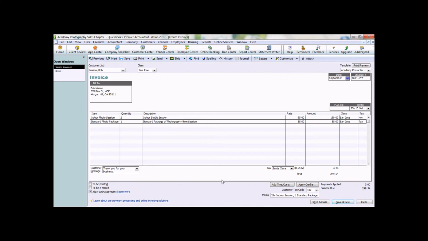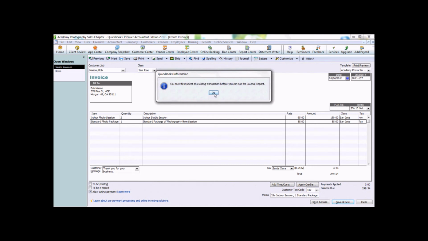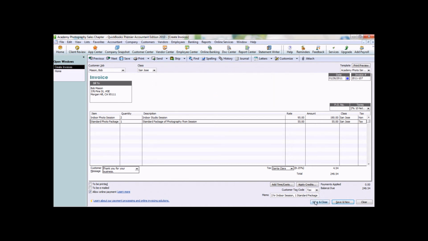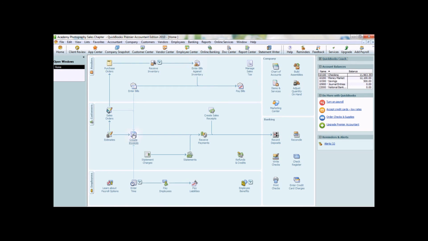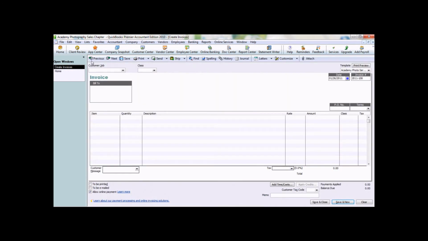And now that we have our invoice all entered, before we save and close it, if you click on the journal icon at the top of the screen, this will show you all of the accounting behind the scenes for the invoice that we've just entered. And actually, we need to save it first and then go back to it. So here's the invoice that we just created.